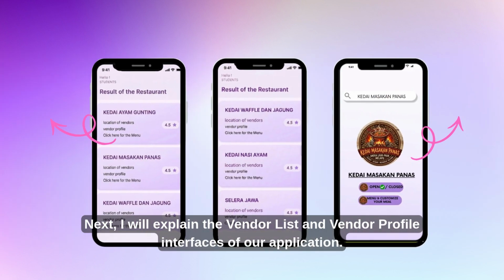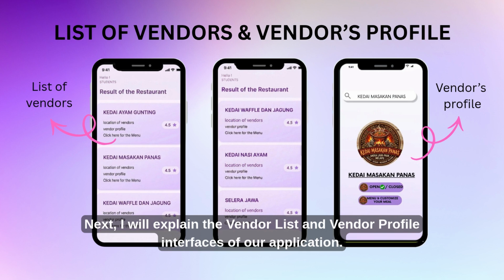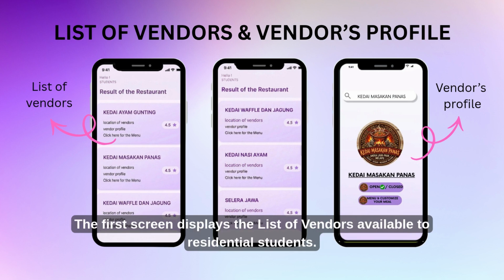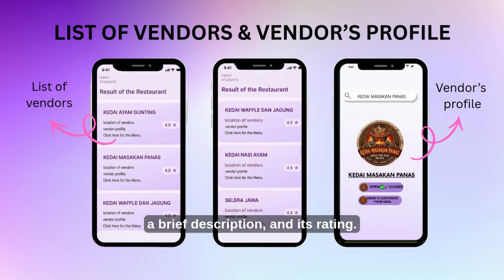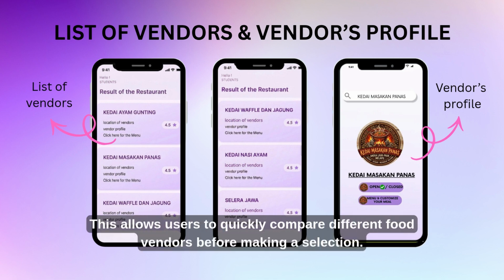Next, I will explain the vendor list and vendor profile interfaces of our application. The first screen displays the list of vendors available to residential students. Each vendor is presented in a simple card layout showing the vendor's name, a brief description, and its rating. This allows users to quickly compare different food vendors before making a selection.